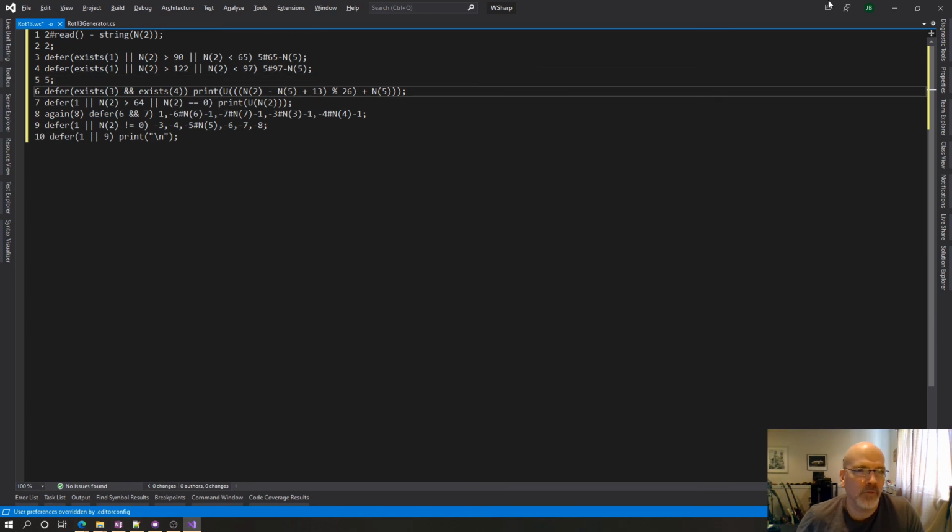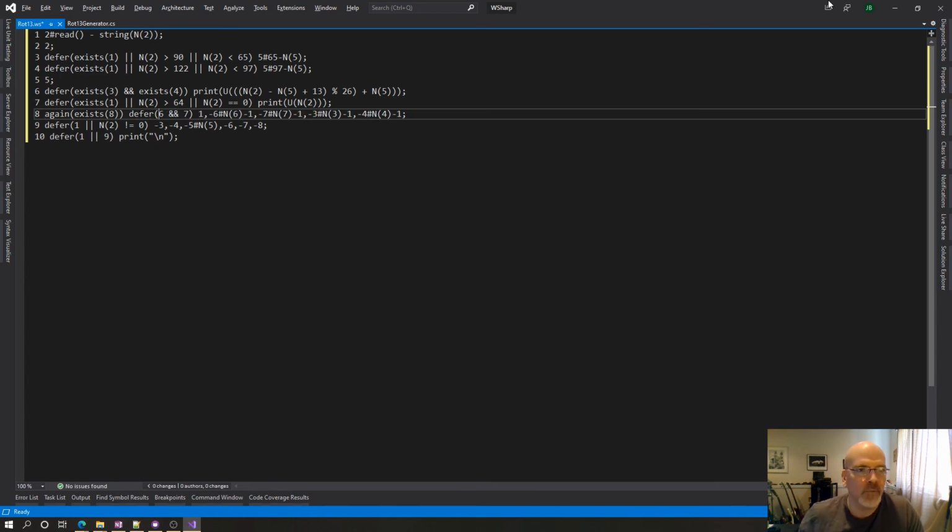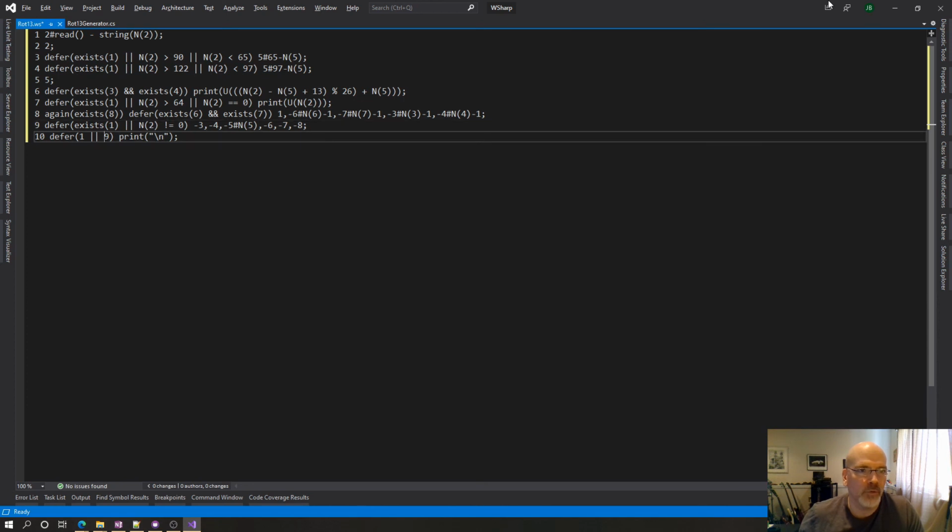I have no idea if I need to do conversion on that. I can't tell. Equal to 0, print u of the number. Okay, that should be fine. Again of 8. Defer of 6 or 7. Sure. Defer exists of 1. And that. Sure. And we're going to defer if exists of 1. And you want to believe that this is going to work the first time? Because I don't. All right.